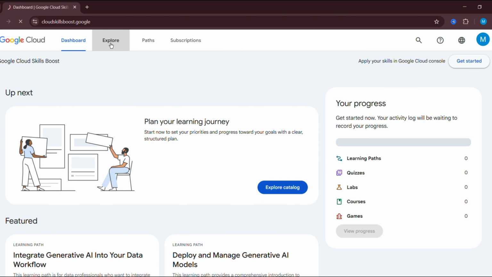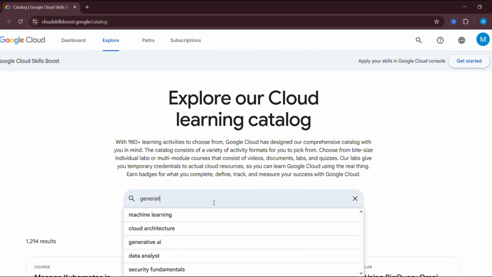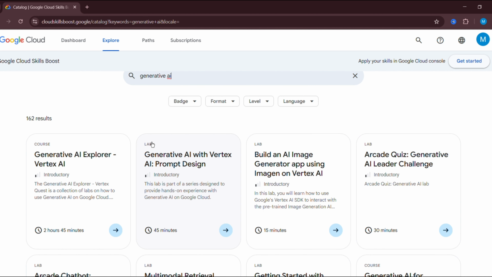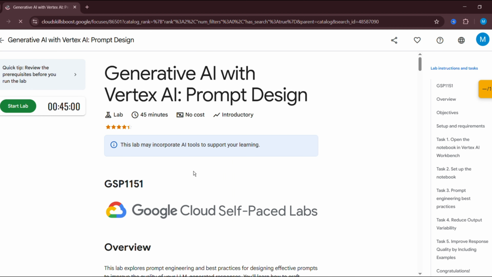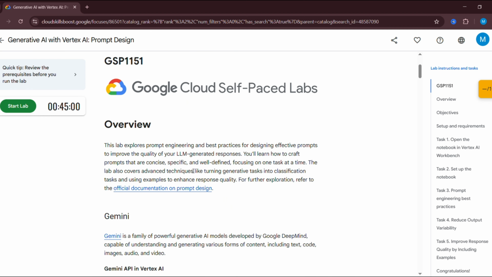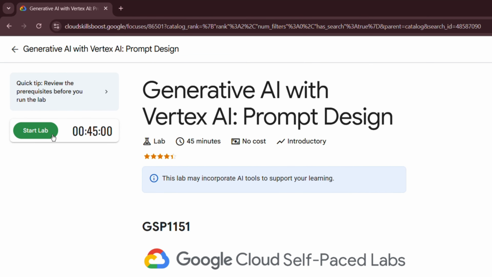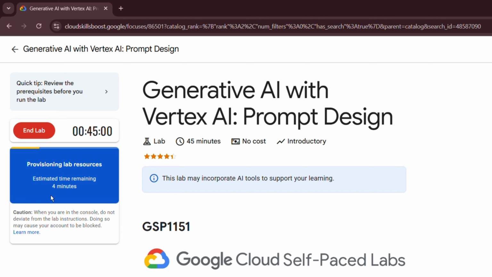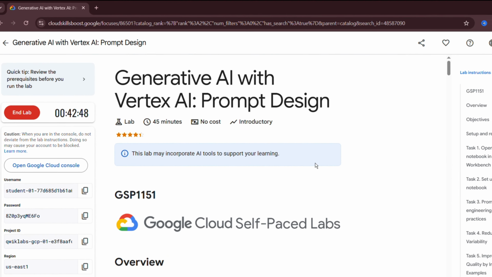Click on the Explore tab and search for Generative AI in the search bar. Now, click on the course that says Generative AI, 45 minutes. You'll land on a new page. Now, click on Start Lab and check I'm not a robot. It may take 3 to 4 minutes to load. After that, this menu will appear.